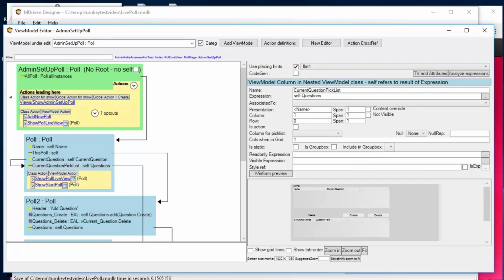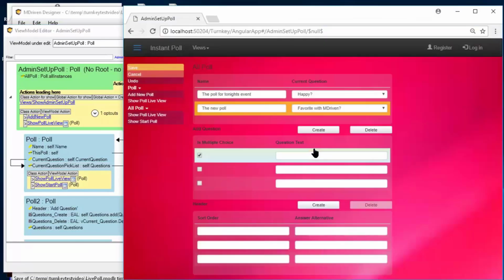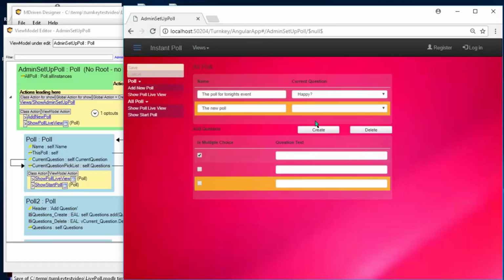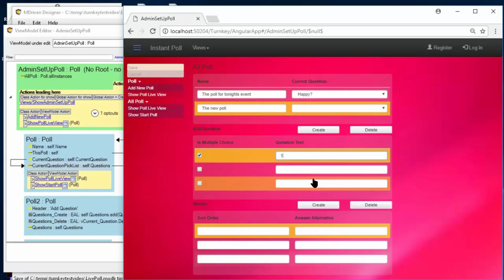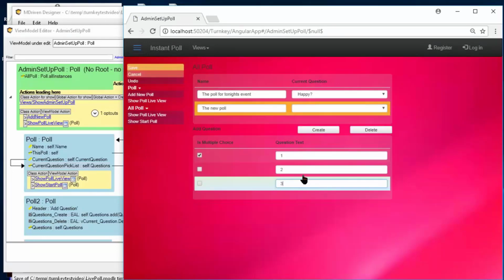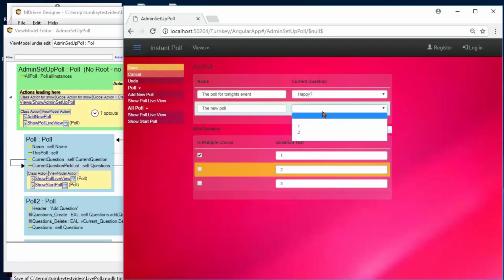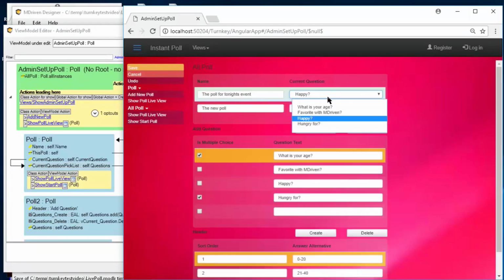I will save that one, and since I'm running this in a local environment, I just refresh this. And now I can only choose from the questions here. If I name these 1, 2, and 3, this should show up here. And I haven't left that one, so like that, 1, 2, 3, yeah. And these only have the correct ones here.